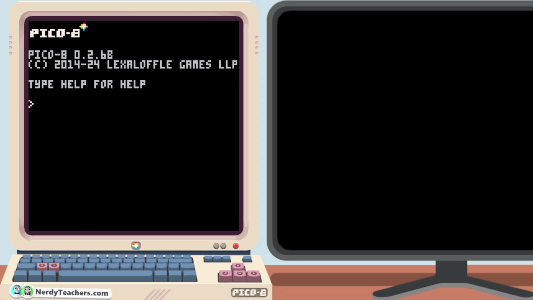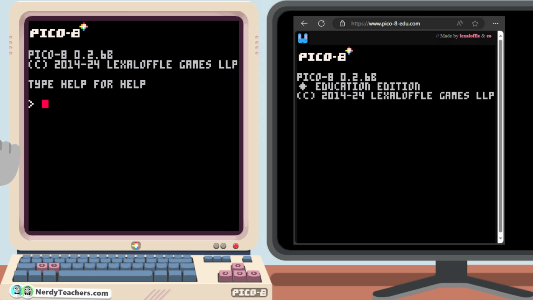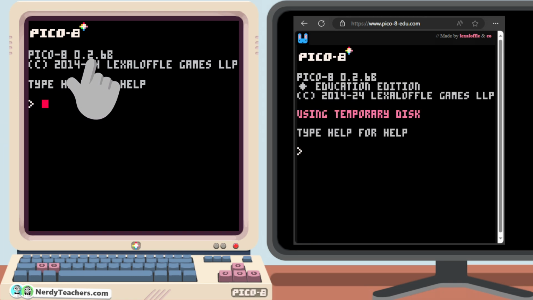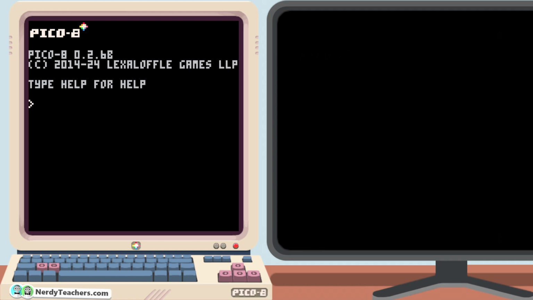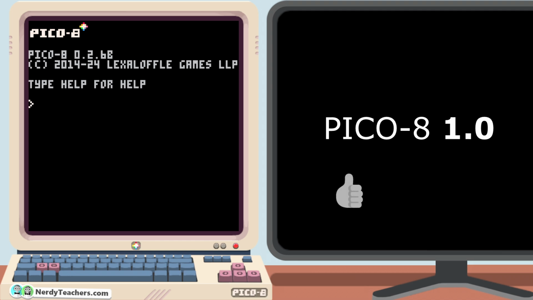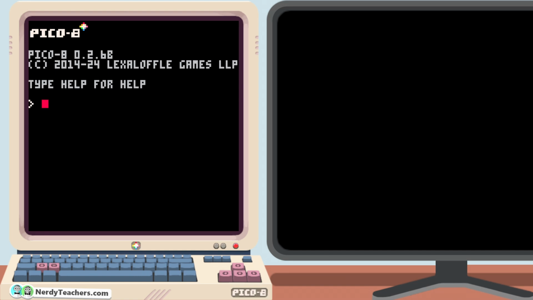When you first open PICO-8, this is what you'll see. And if you're using the Education Edition, this is what you see. It shows the version number up here. That might be important if you are having trouble, like you can't play a certain game or don't have a certain new feature. But for many years now, PICO-8 has remained very stable through all the updates it has been given. Even when version 1.0 is fully finished, I'm sure this tutorial series will still work perfectly fine. So if your version is different from mine here, that shouldn't be a problem.